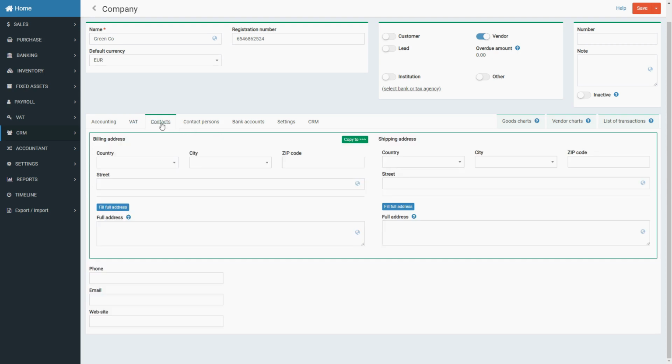The Contacts tab allows us to add the billing and shipping address of the vendor. You should also notice the green Copy To button that allows us to copy the billing address to the shipping address if they are the same. In this tab, we can also add the phone number, email, and website of the vendor.